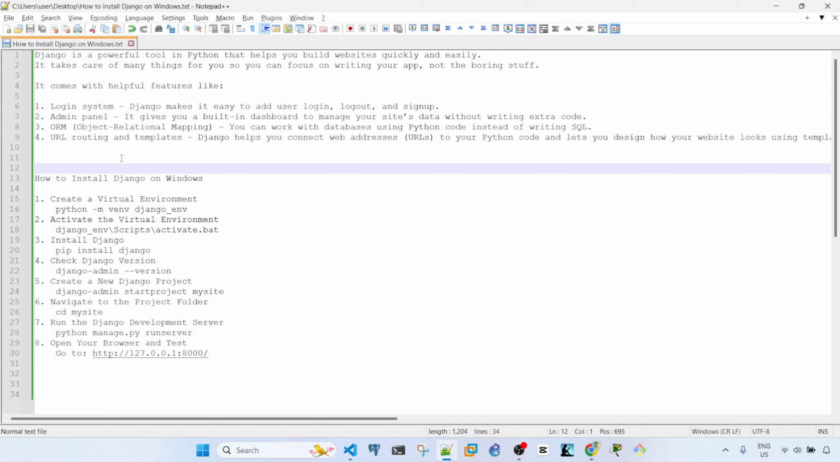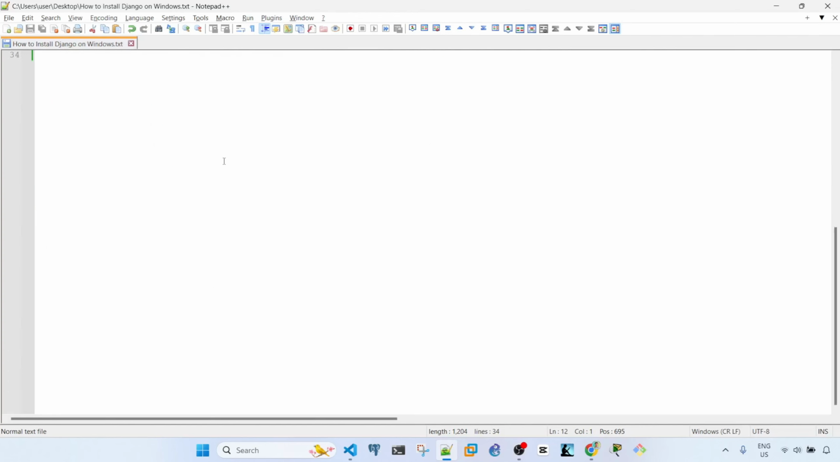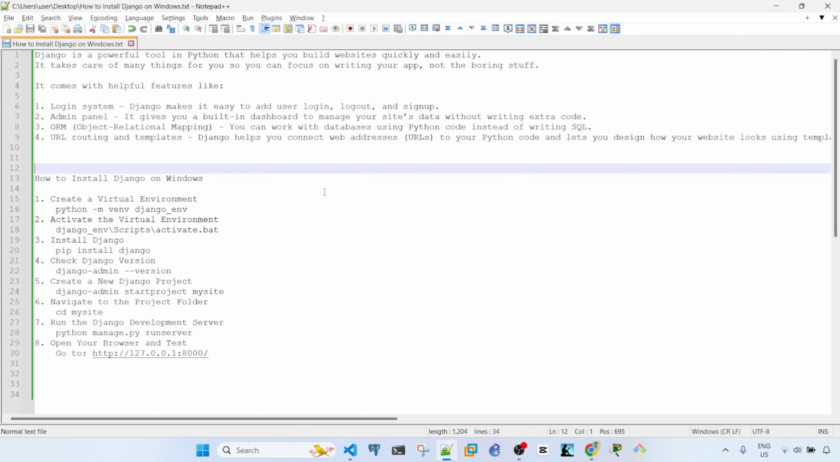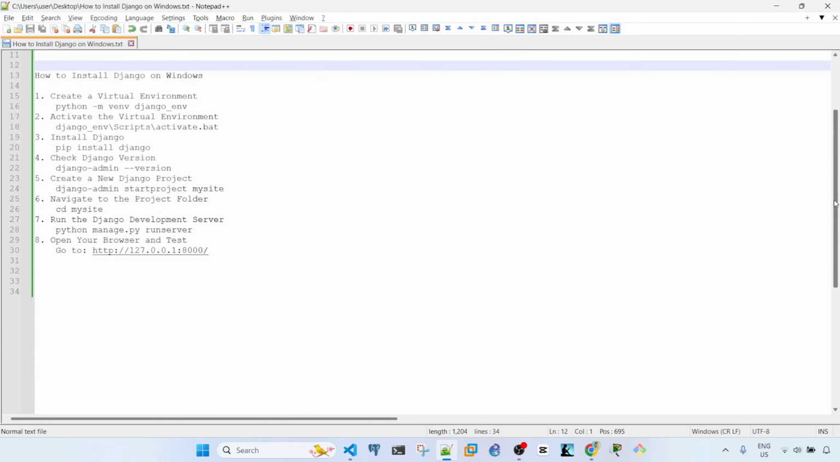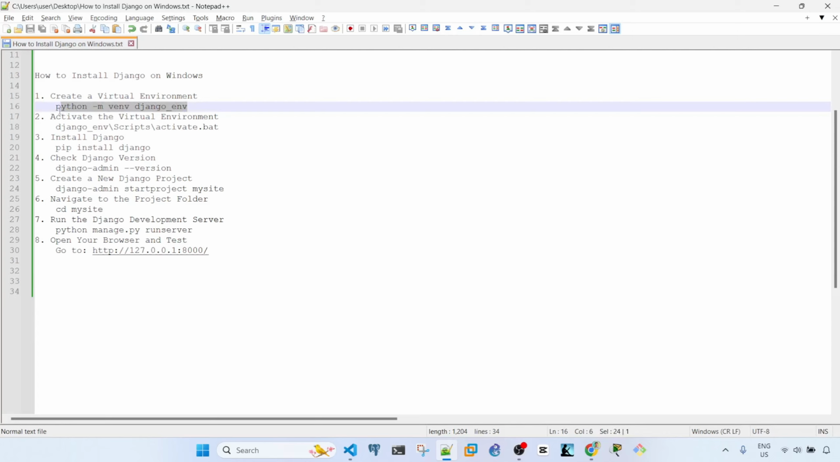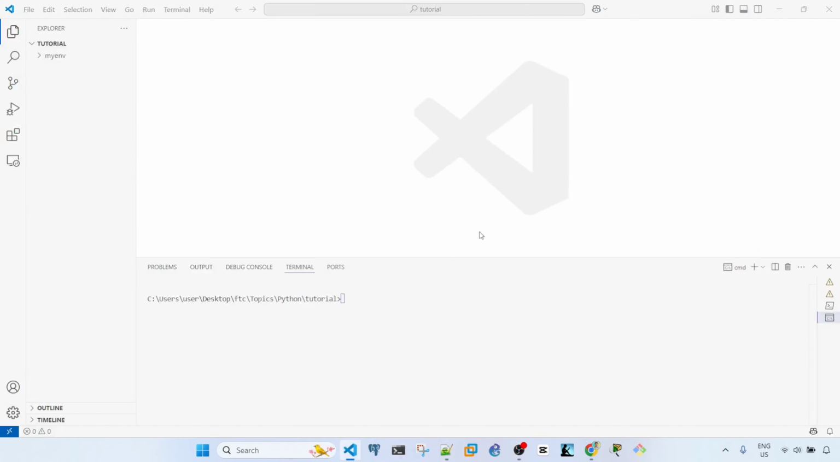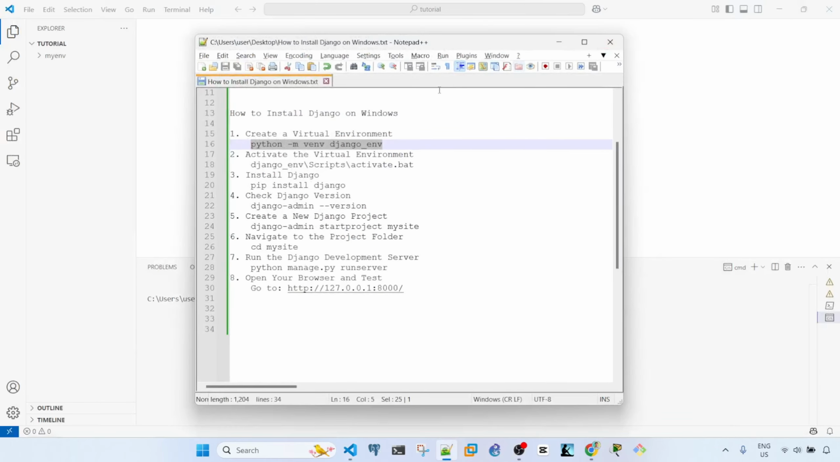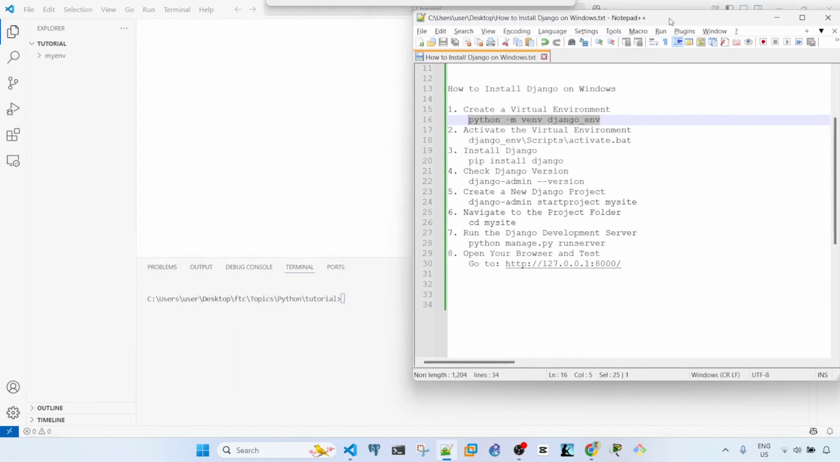Okay, so now let's proceed with how to install it on Windows. The first step is to create a virtual environment, and this is the command. Let me copy and paste this, and go to Visual Studio Code and make this on the side.